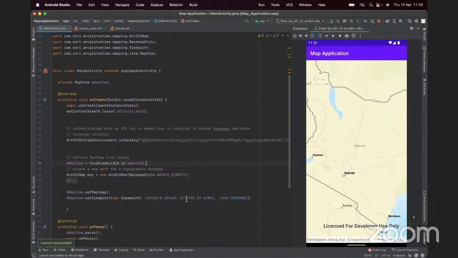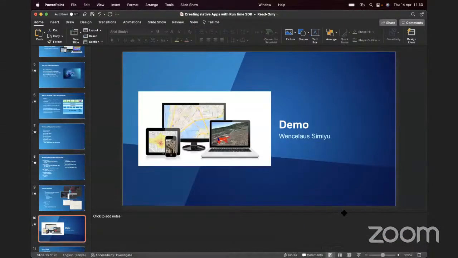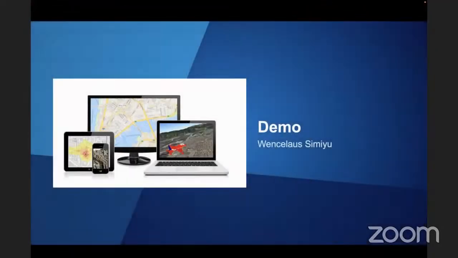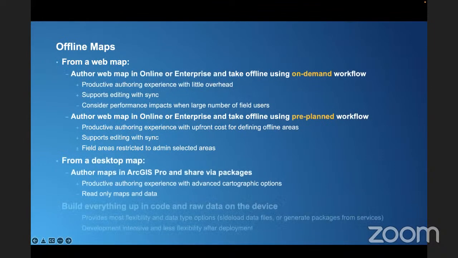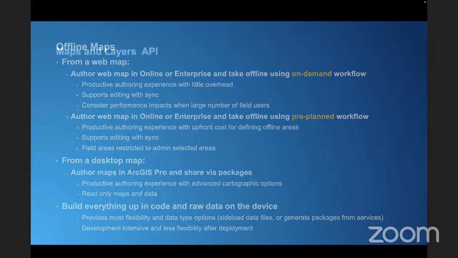And we'll come back to this when we briefly discuss the layers, and we'll see how it's possible to add layers. And allow me to briefly talk about some of the offline maps that we have. We can author them from a web map, from the enterprise and so on, from the desktop. But when you do it from the code, it gives you a lot of flexibility. For instance, when you're calling the service, it becomes very flexible for you.